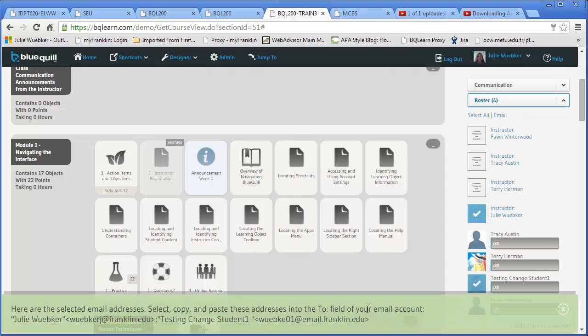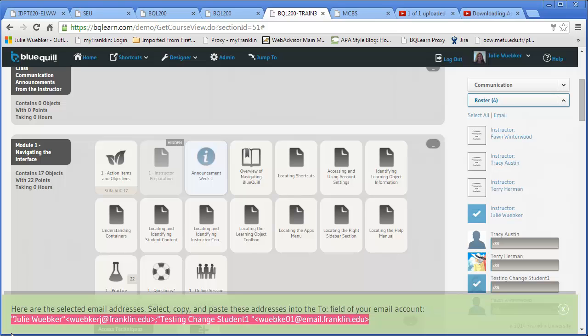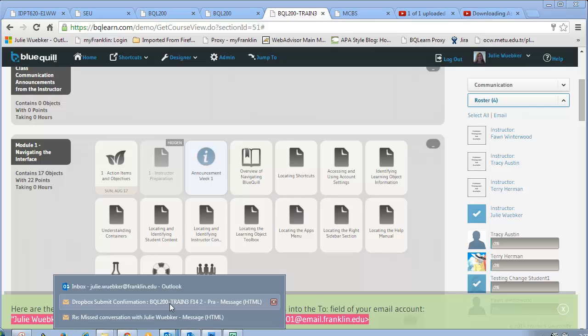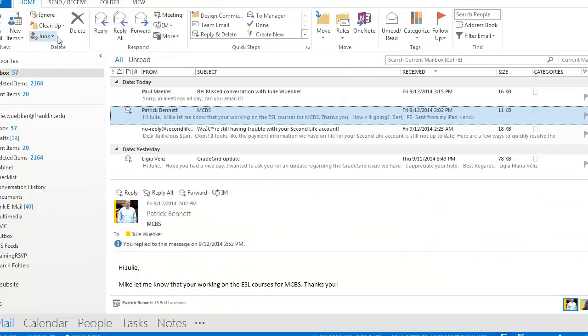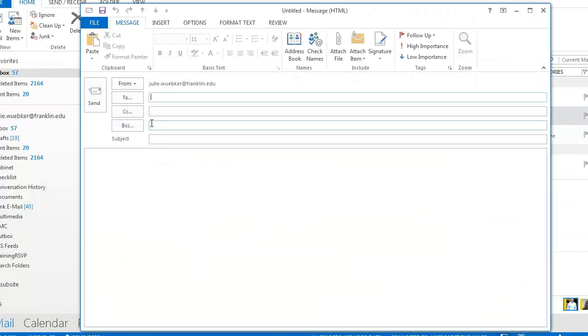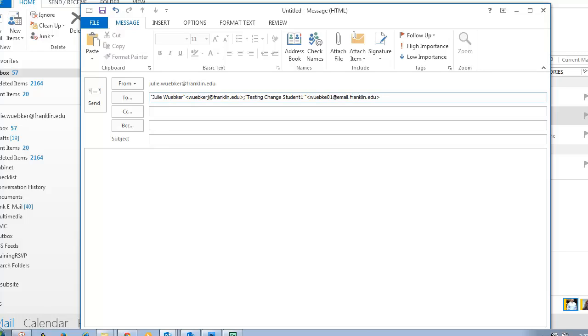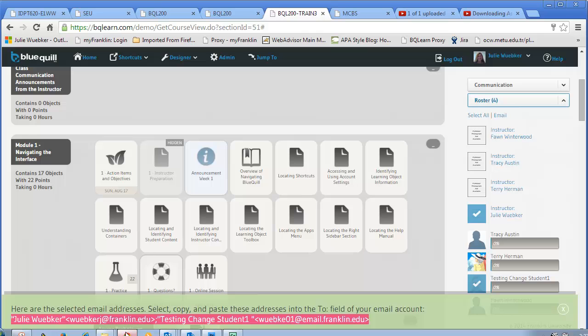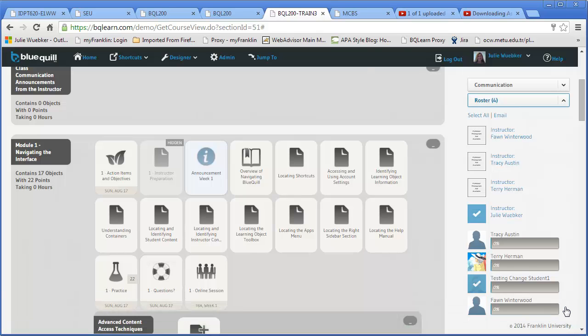Once I have those set up, then I will copy them all and then go out to my email account. And I can create a brand new email. This will allow me to place that there, create the subject as well as the body, and send that out. So let's jump back to BlueQuill.